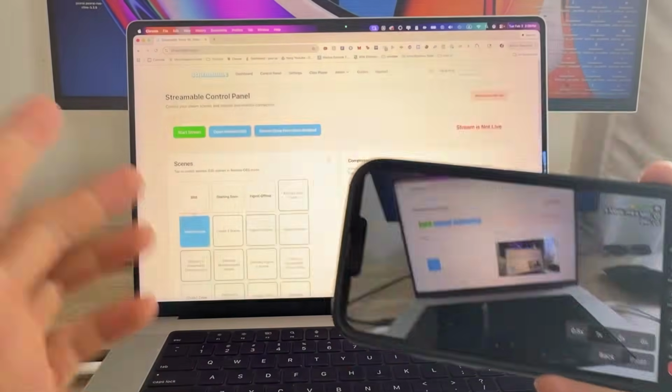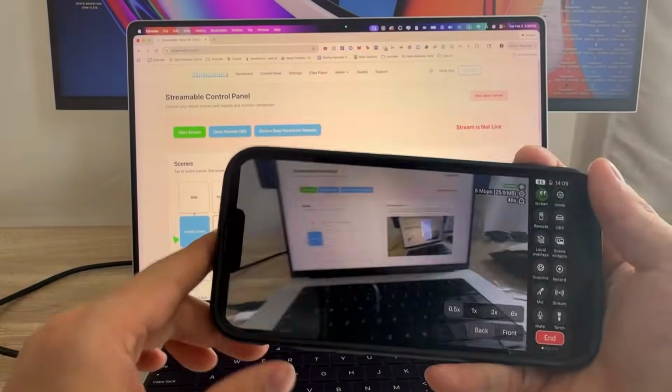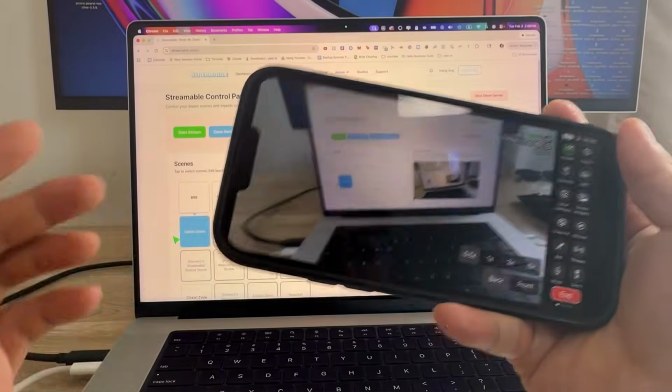Again, this is only if you need to go on a different network, like outside with your phone or any other input. If you don't need to do that, then you can just do the first step in this video.